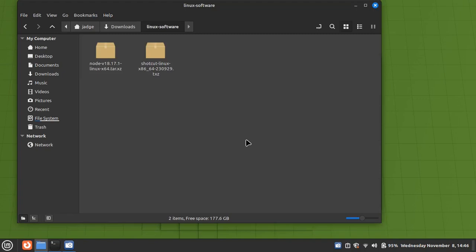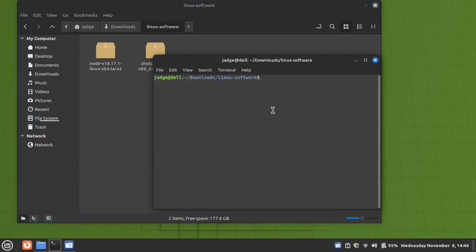So I'm going to show you how you can extract tar.xz and .txt files using the terminal in Linux. So these are just compressed files. It isn't really anything special. It's just like the way you extract normal zip and RAR files.